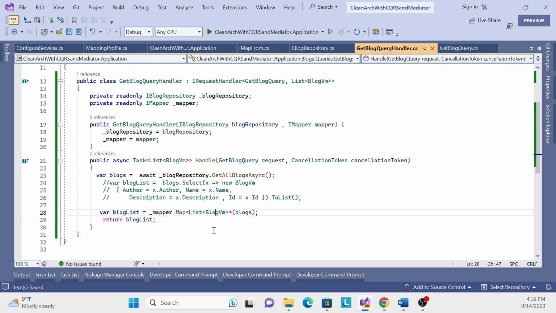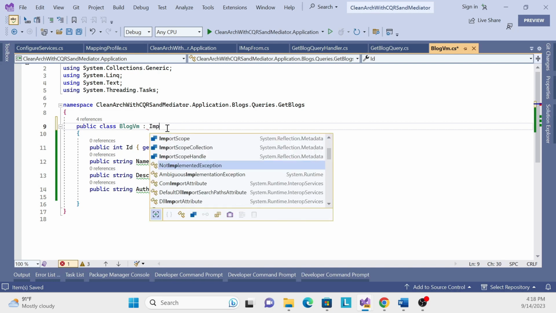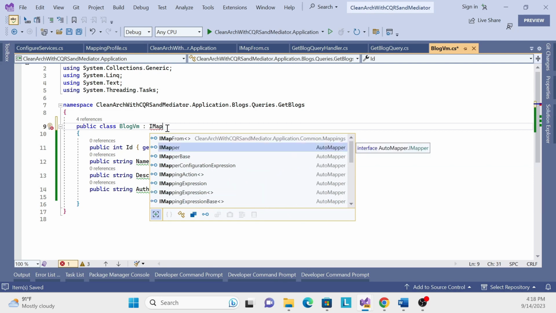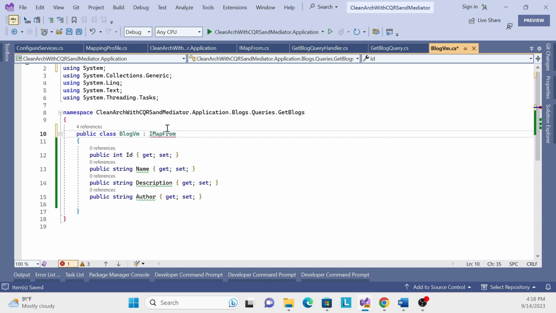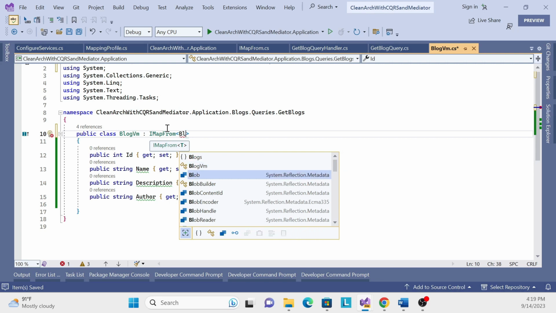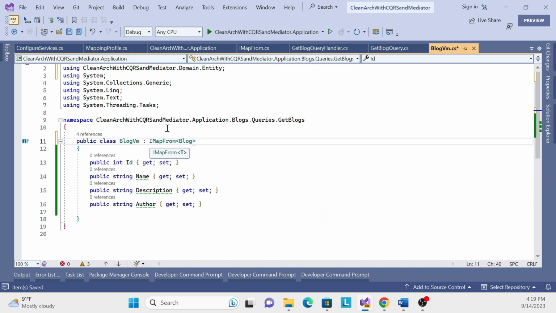Okay, and one more thing we have to do, go to BlogViewModel. Also in this BlogViewModel we have to add that IMapper, we have to inherit that IMapFrom interface, and then pass whatever we have to. So we have to convert this view model to the Blog entity, which we'll get from this entity one. Okay, see, so that is done.